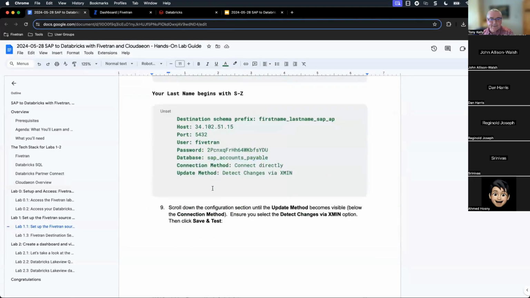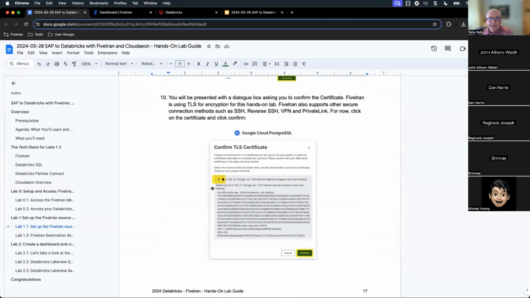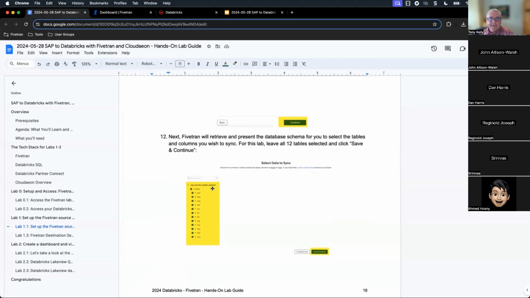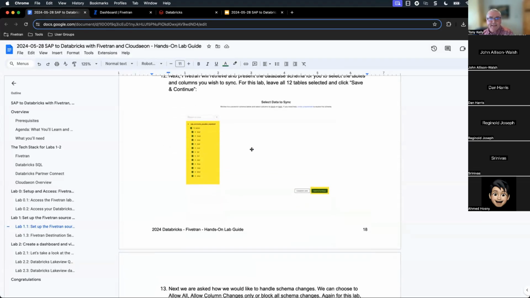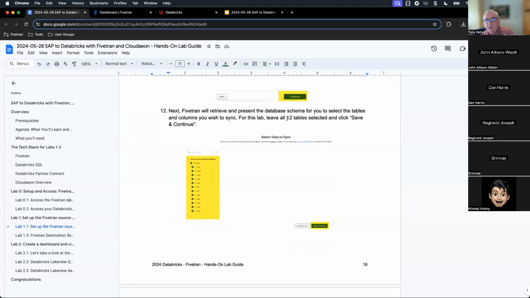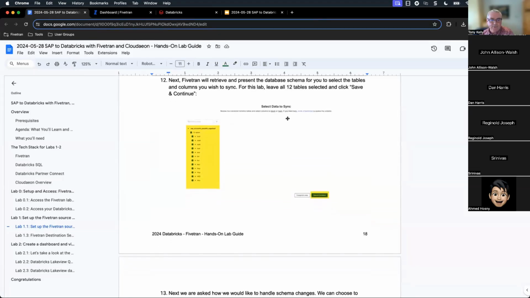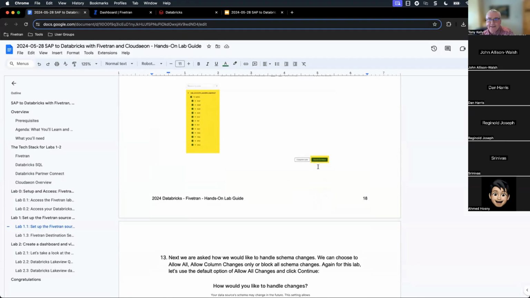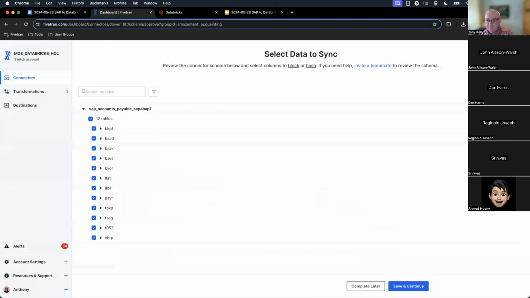So once you've connected successfully, you've validated the certificate, and you're now presented with the list of tables. These 12 tables are all from the accounts payable module in SAP. So we're going to leave all 12 selected and then click on Save and Continue here.